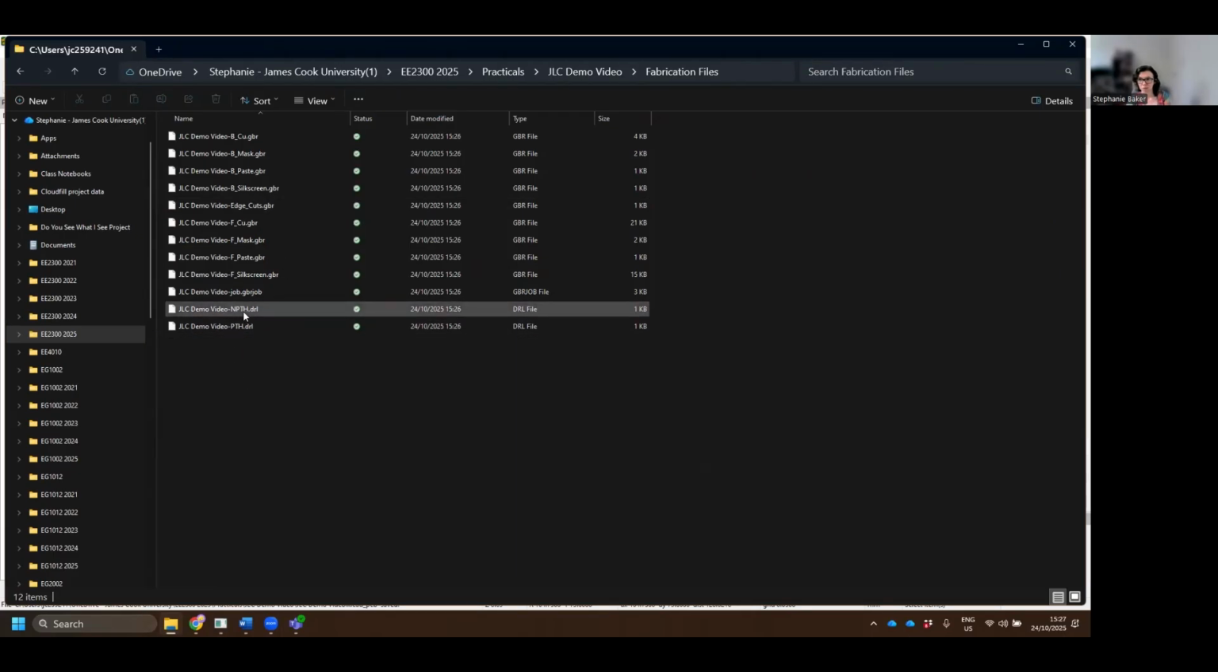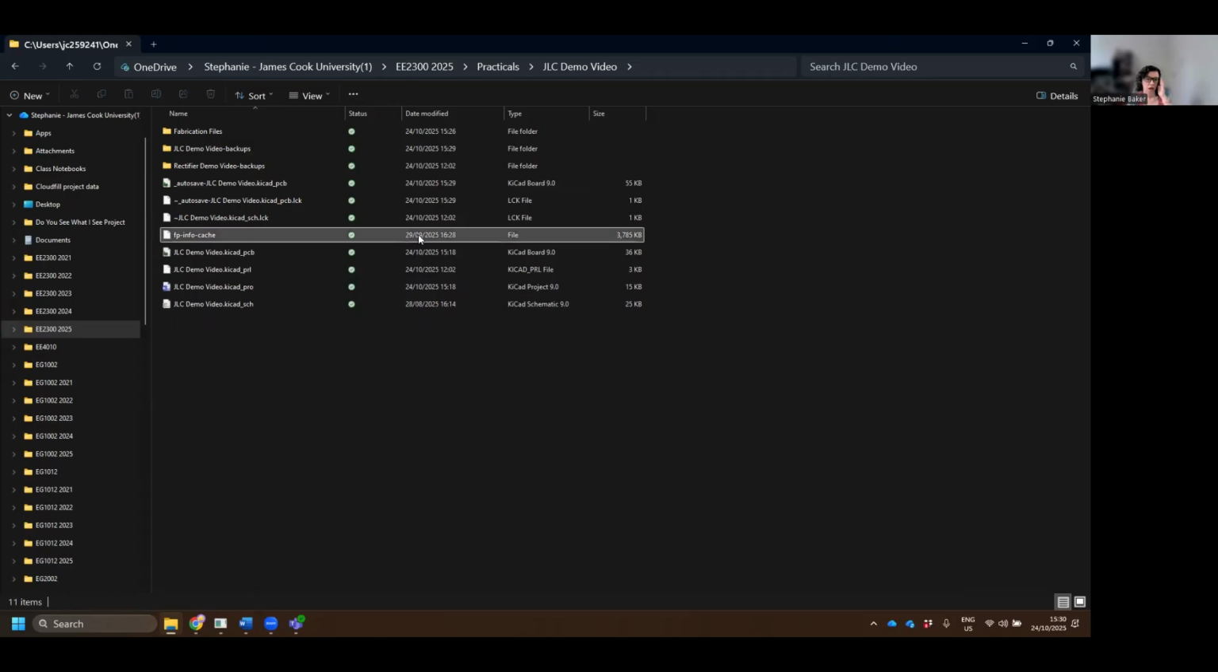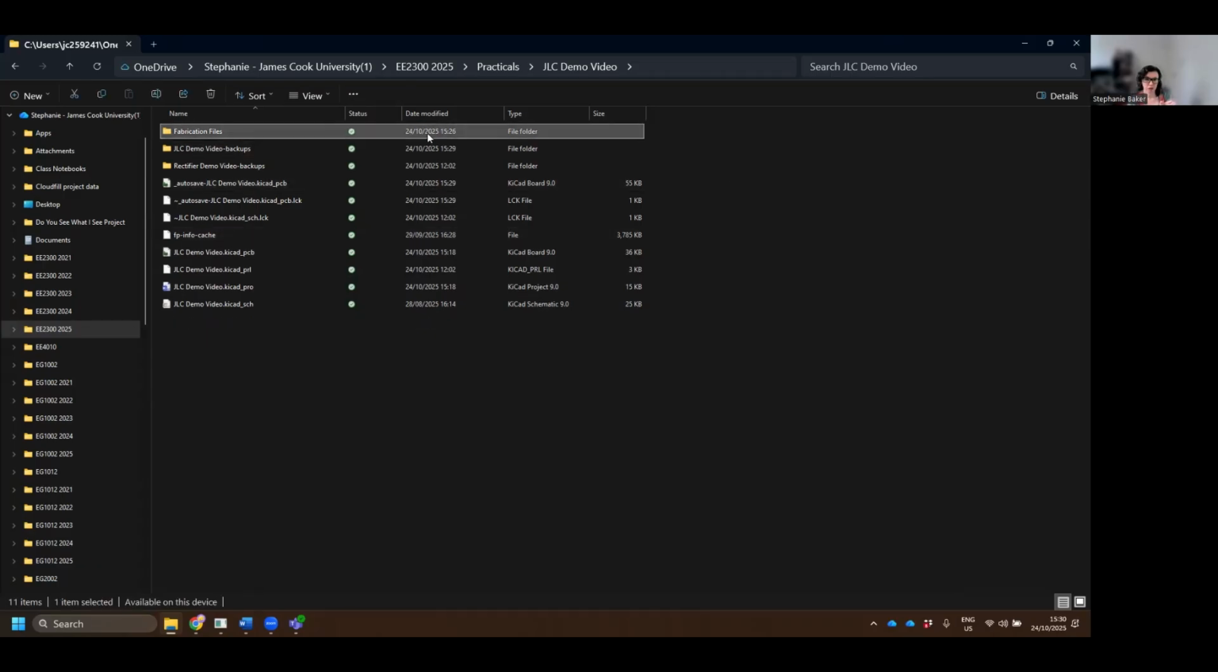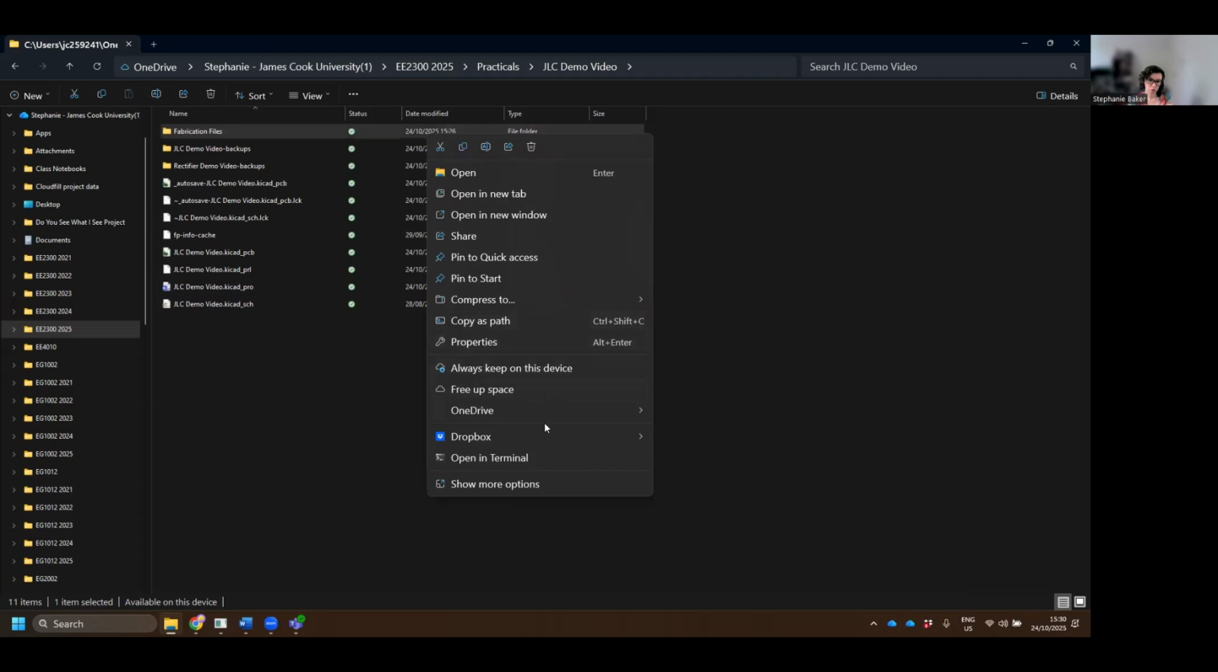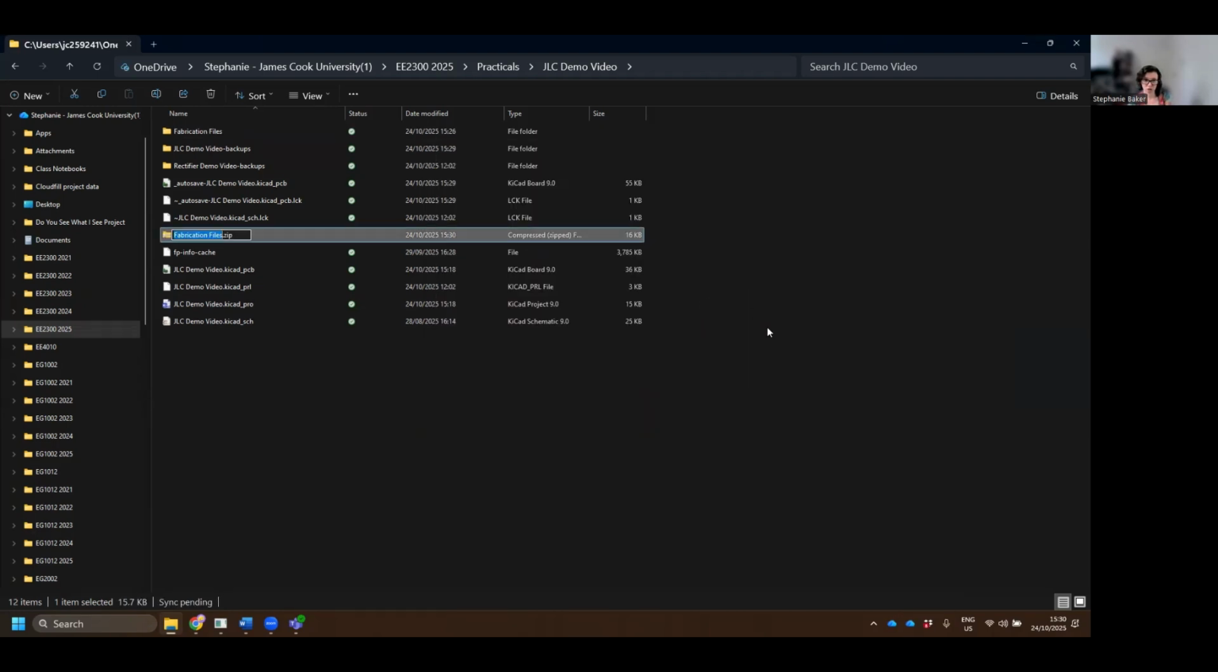So much like with the milling machine, these are the things that we need to be able to then send it away to manufacture. So then once you've checked that you've got all your fab files there and you're happy with that, then you want to actually go and put it into a zip folder because that's what you'll need to upload it to JLC as. So I'll do that.